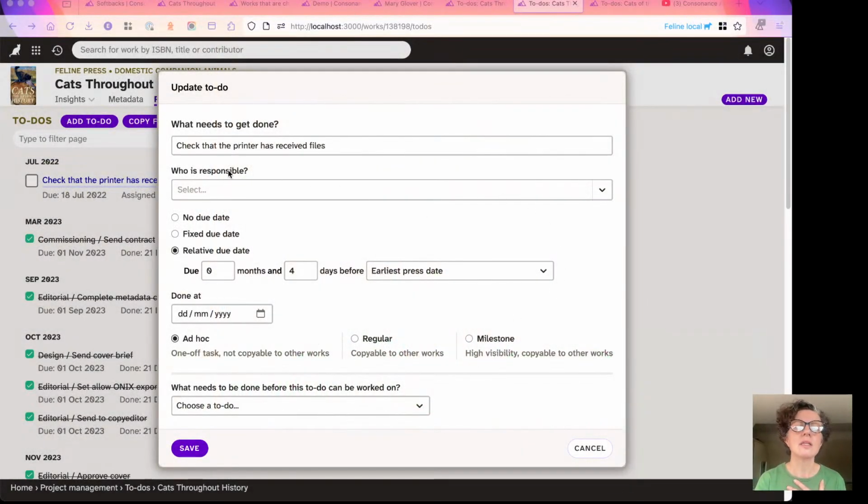So let's go back to Consonance and have a look at that. So check that the printer has received files. Emma is not going to do that. Emma's doing all the other things. Emma is going to get the managing editor to do that. And I've typed in manage and it's pulled up a list of strings that match that. Oh, sorry, I haven't flipped over. Here we are. So I've pulled up that to-do.